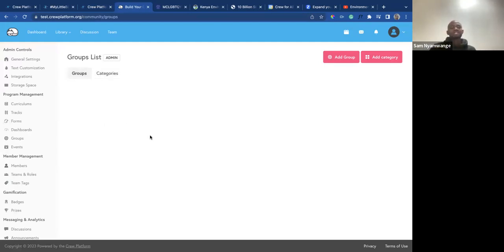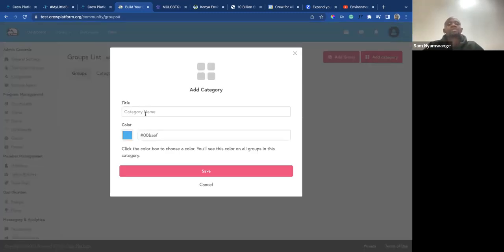So groups, just like tracks, have categories. And the first thing that we'd advise you do is to create categories. So again, in our use case, where you're running an environmental literacy curriculum for university students, you could have a group called Environmental Literacy 2023. Or this could be used for your alumni. This could also be used for different cohorts and so on.